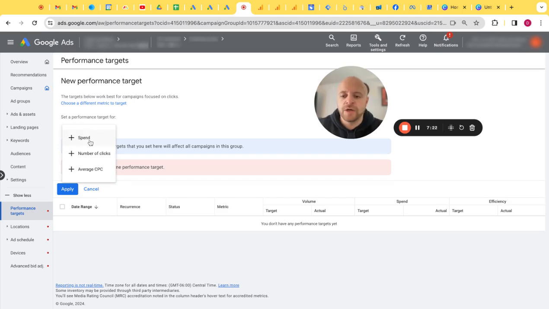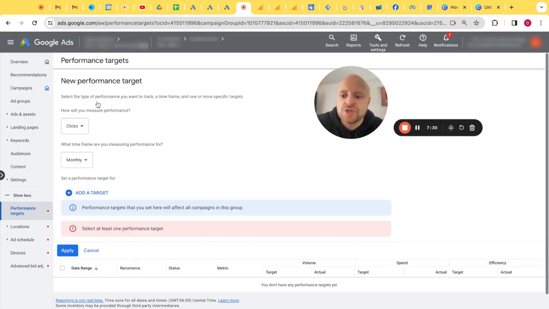So I click add target, and there's only a couple different targets that we can add: spend, number of clicks, and average CPC. You can choose different metrics here, but they only give you conversions, clicks, conversion value, and unique users, which is a little upsetting. I wish they had some impression share metrics in here as well, because that would be helpful for my purposes in this instance, but it's still something, right? So I can set clicks, what time frame I want to measure, monthly, and then I can hit apply, and it's going to take me to the next layer.